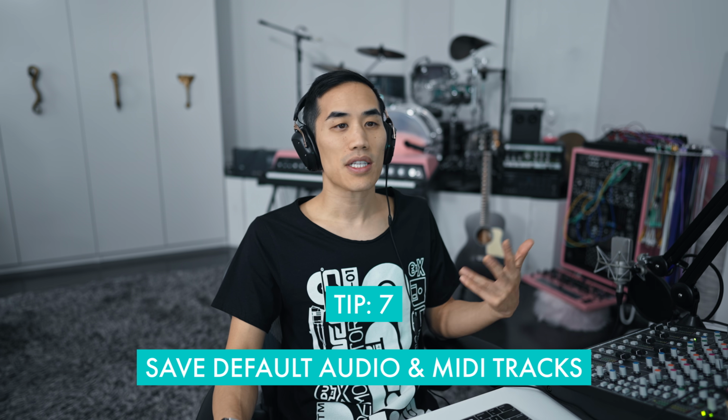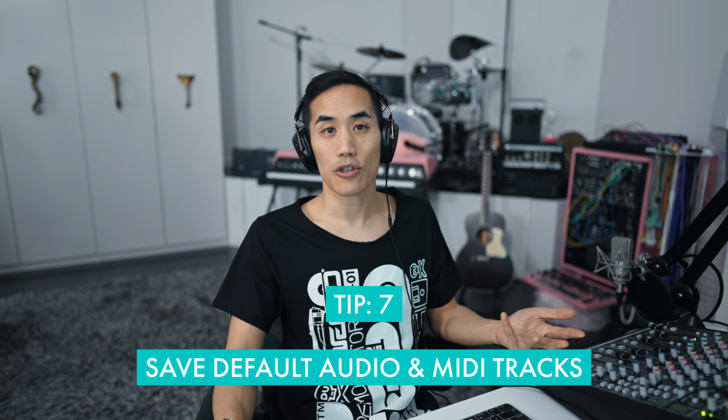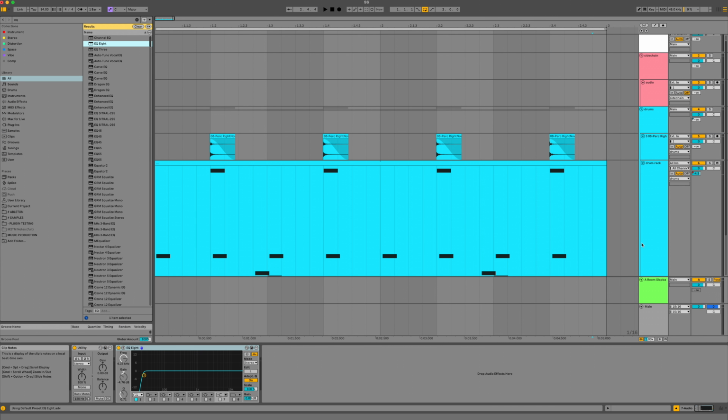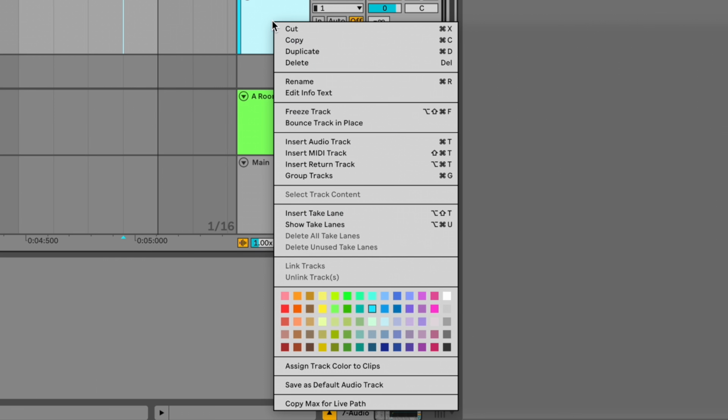Tip number 7, you can save default audio and MIDI tracks. So let's say you find yourself using a utility and an EQ a lot on your tracks. Right click on your track, choose save as default audio track. And same thing if you're on a MIDI track.